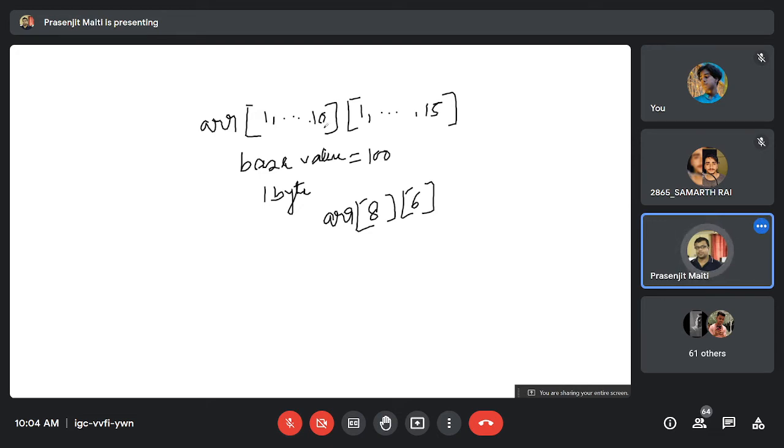One array is given. Base value is 100, and to store one element we require 1 byte of memory. Find out the address of ARR[8][6].